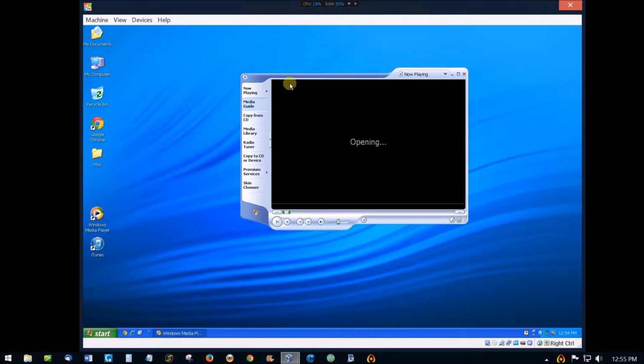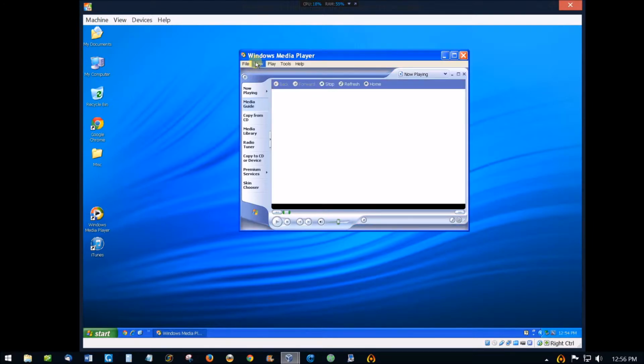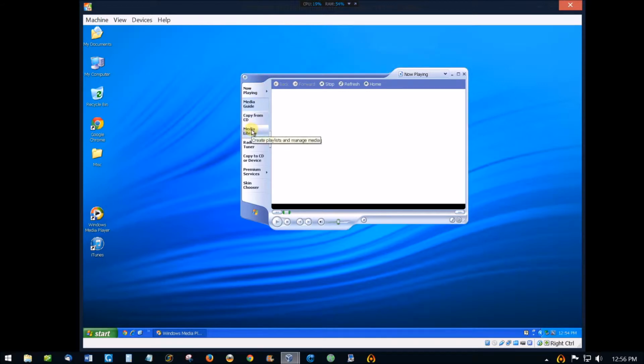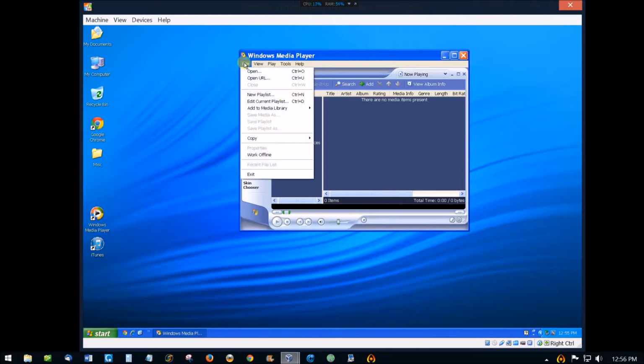Now when it loads, you see that little menu bar at the top kind of flashed on and flashed off. If you run your mouse up to the edge here, you'll see that you can go to the File menu up here, View, Play, Tools, and Help. What we want to do is go to the Media Library, and then we can come up here and go to File, and we're going to say Add Media to Library.